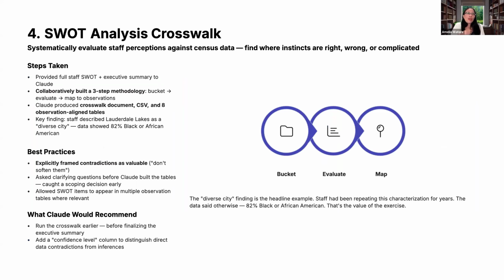The next thing Claude did for me was pull together a SWOT. So we had a SWOT from the board members as well as members from the executive team, and we pulled that all together. The first thing Claude and I actually did together was to start to segment the data, right? It's this big pile of survey questions, and if you throw it all in, what comes out could be a jumbled mess. So the first thing we worked through together was, okay, let's start to bucket this, let's turn this into a methodology. After we bucket it, then you can evaluate it and then you can map it to observations.